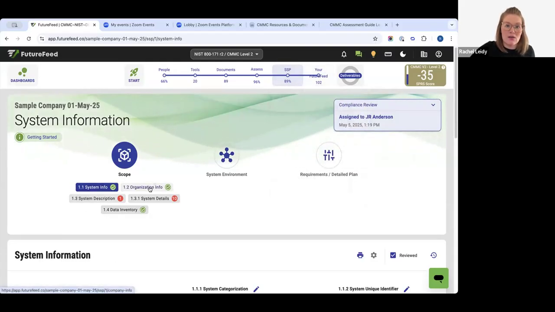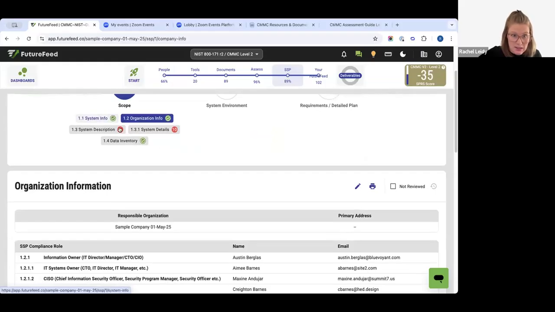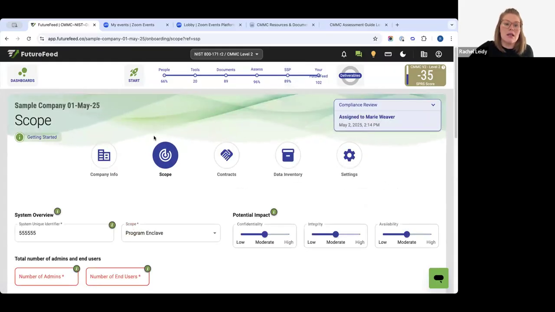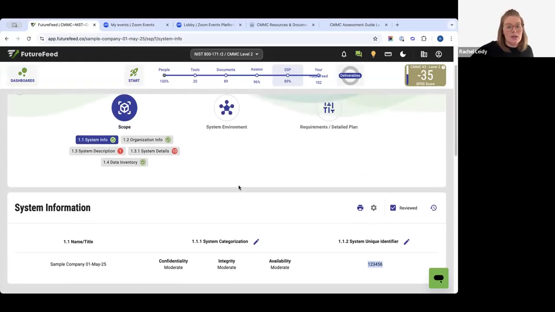So here you're just navigating through the different sections of your SSP, and if you find that some information is inaccurate, okay, my system unique identifier, that's inaccurate, I can just click the edit button. It will bring me back to that section so I can edit that information. And now if I go back to my SSP, it's accurate. So you want to do your reviewing and editing of your system security plan in the browser section, because it's just going to make it that quick. You're going to be able to review it and edit quickly.